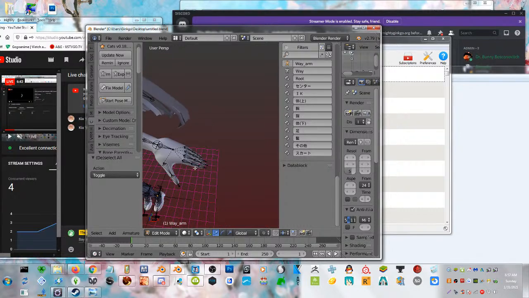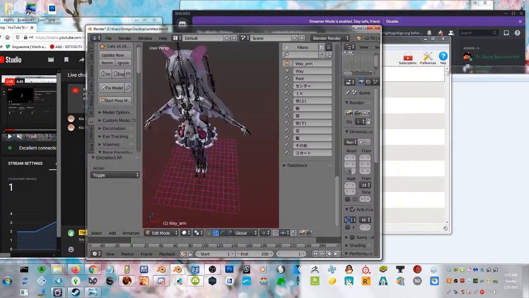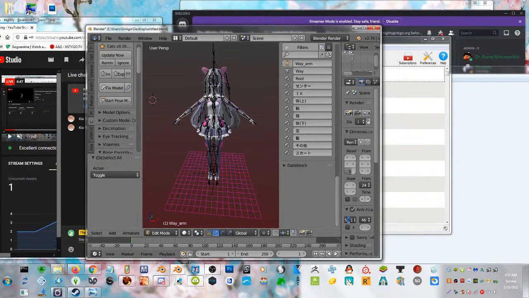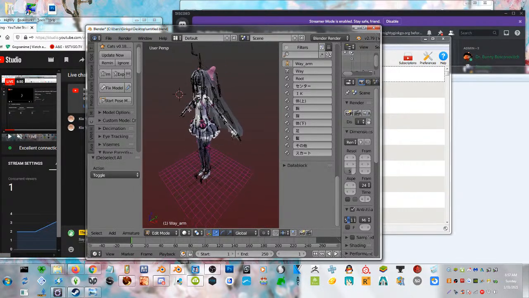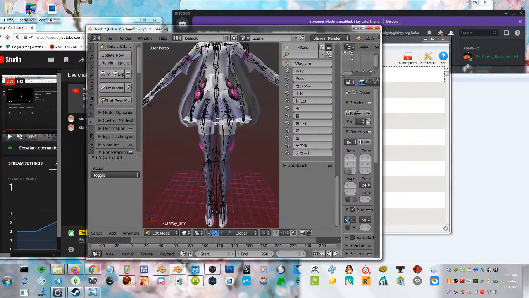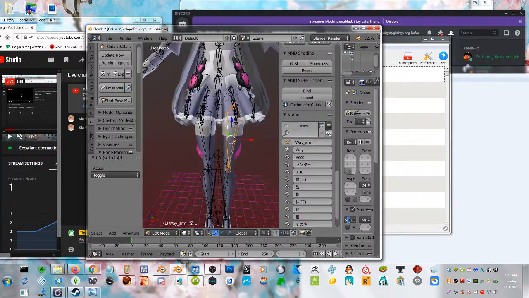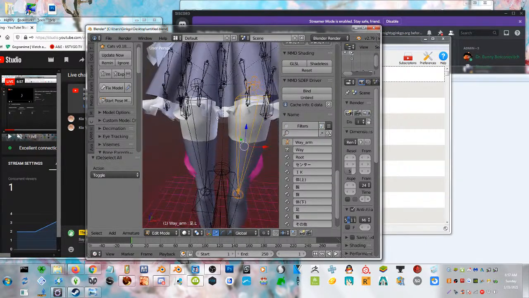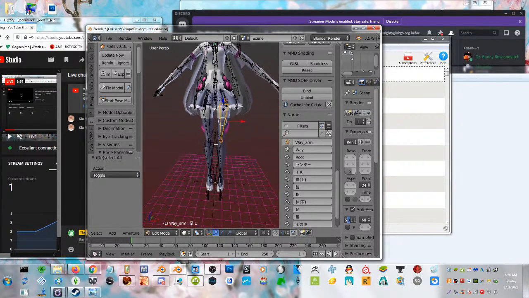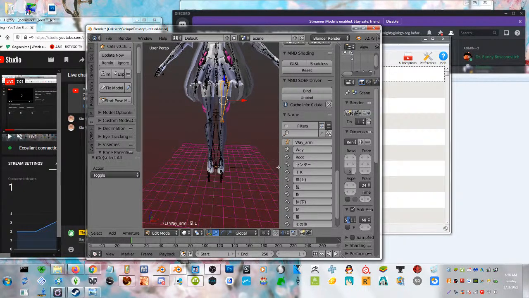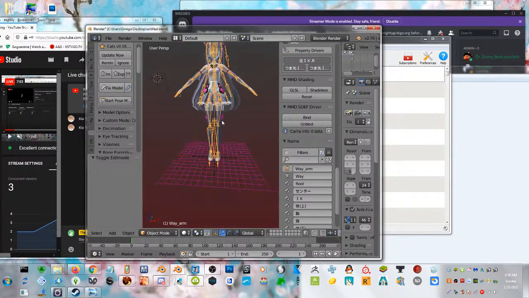All right. So there we have our MMD model. I don't think I really need any of all that stuff. Just need to get that stuff out of the way. I hate skirt bones right now, but we'll just pretend we like them, ignore it. Alright, so we got our stuff in here.